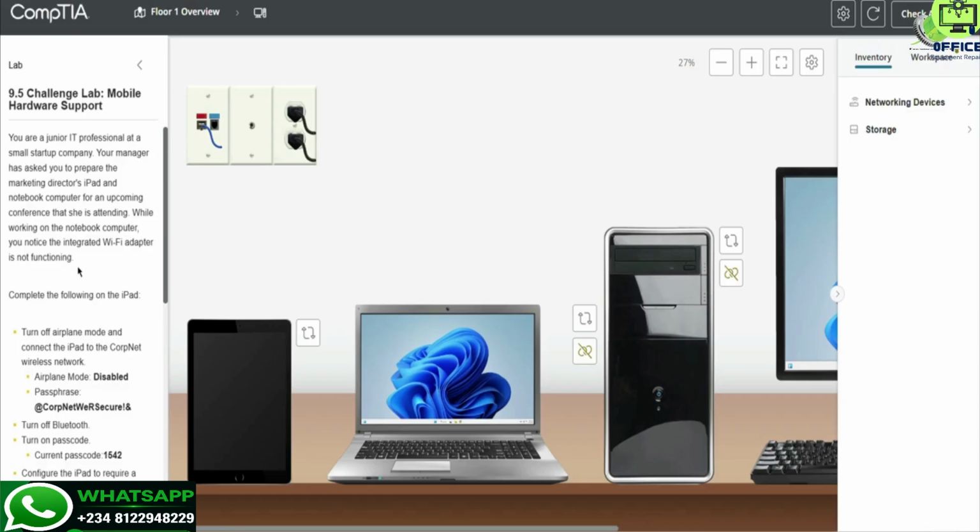So you are a junior IT professional at a small startup company. Your manager has asked you to prepare the marketing director's iPad and notebook computer for an upcoming conference that she is attending. While working on the notebook computer, you notice the integrated Wi-Fi adapter is not functioning. Complete the following on the iPad. Turn off airplane mode and connect the iPad to the CompTIA wireless network.